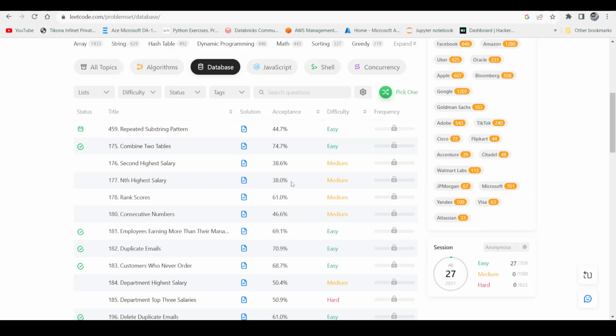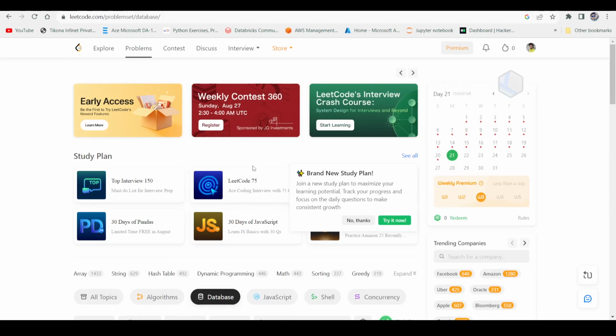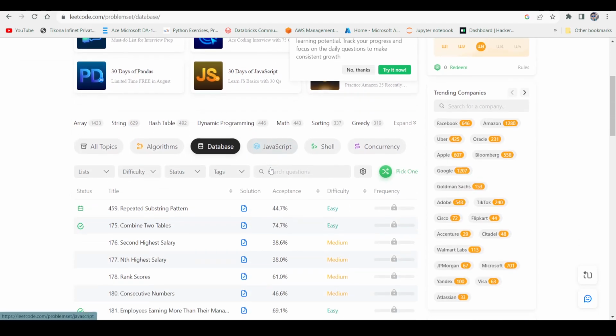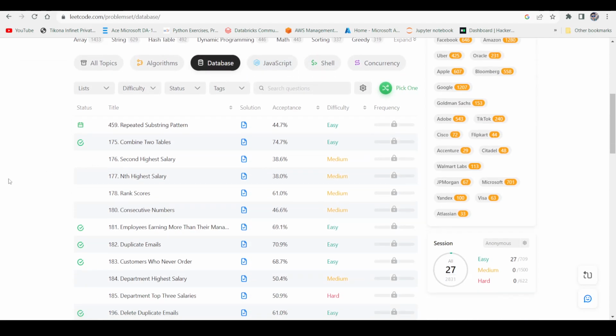I have not purchased LeetCode, so I have just signed in. These are the important questions here. You can find easy, medium, and difficult kinds of questions. So we are looking at them one by one.